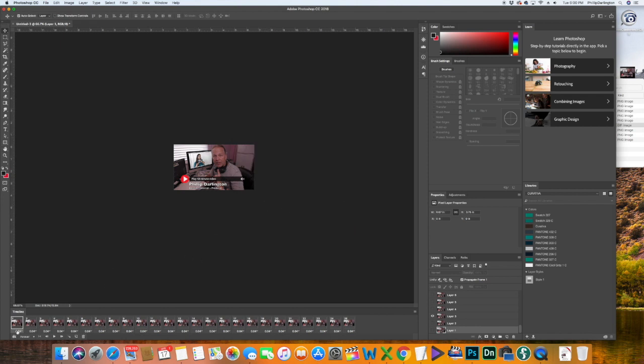And the last few steps you want to do here is change the timing of each frame. In this case, it's 0.13 seconds versus 0.12.